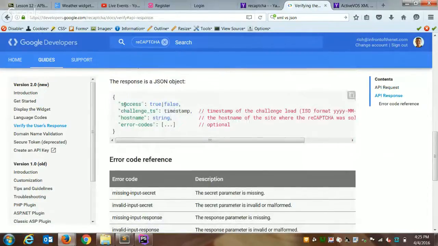The first key is called success, and as Bryce suggested, we're going to get back a true or false. We'll also get back a timestamp, so the date and time of the request. And if we get false, we will also get back an array of error codes.